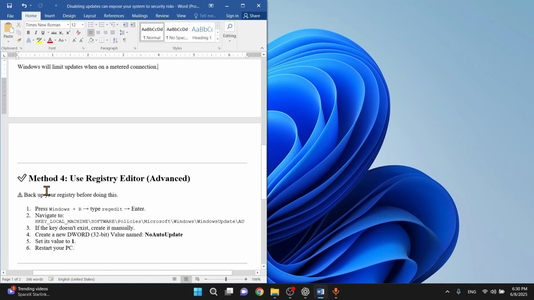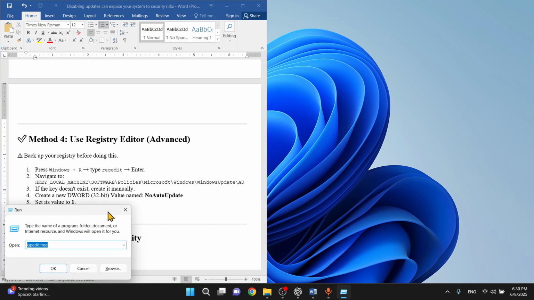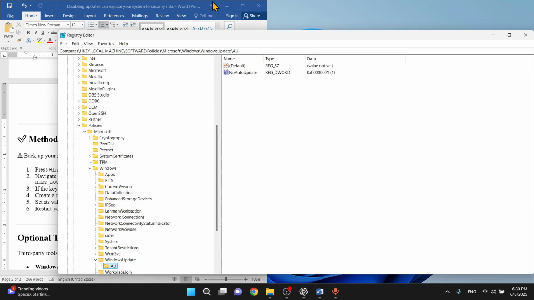And now next is to use the Registry Editor. This is the advanced level. Let's try that, and you will reach the solution. I'm going to give you the example. So press Windows plus R and type regedit and run the command, then allow the permission.